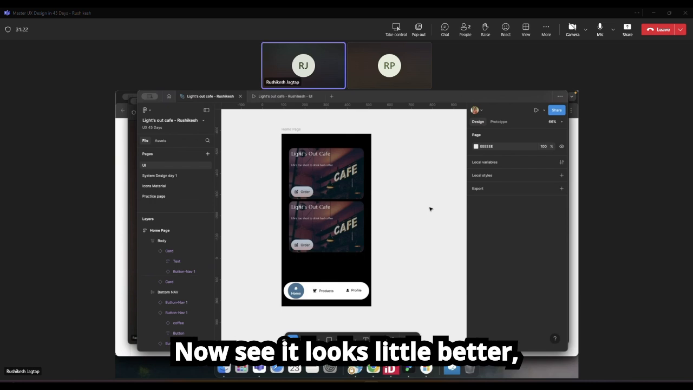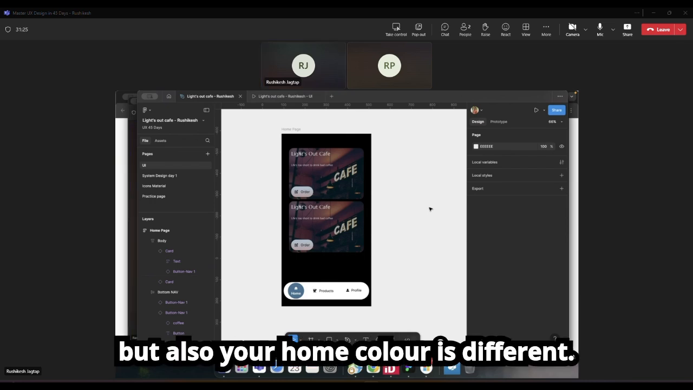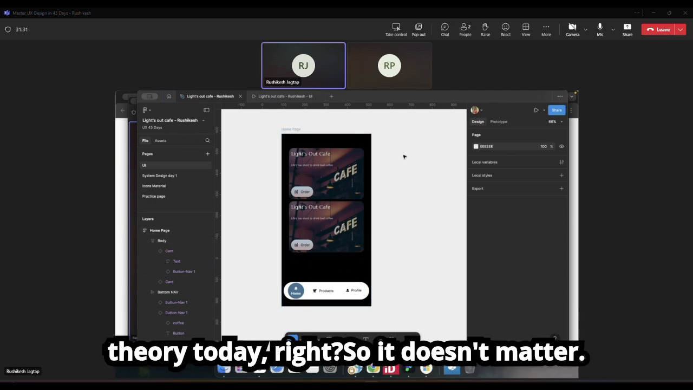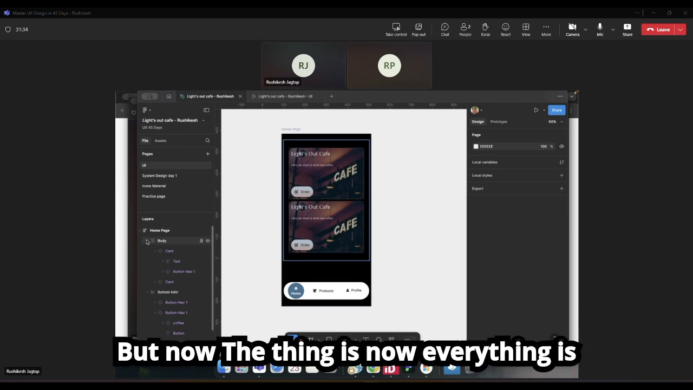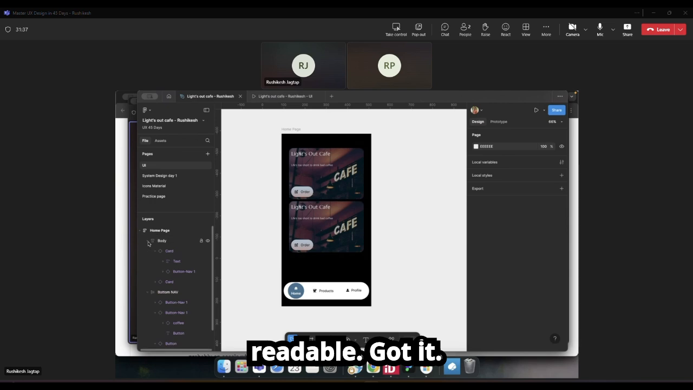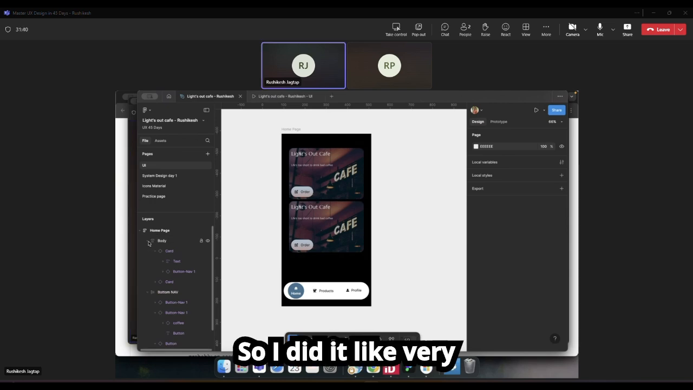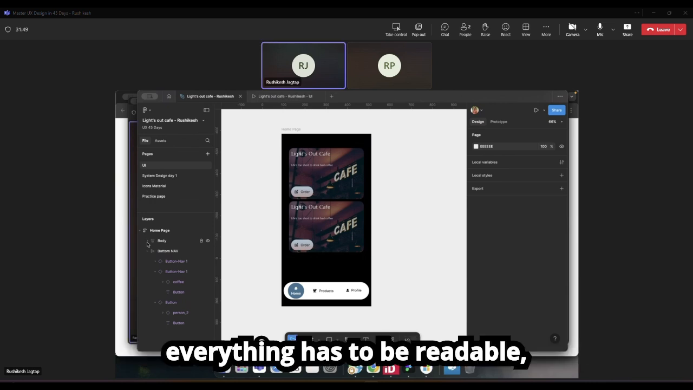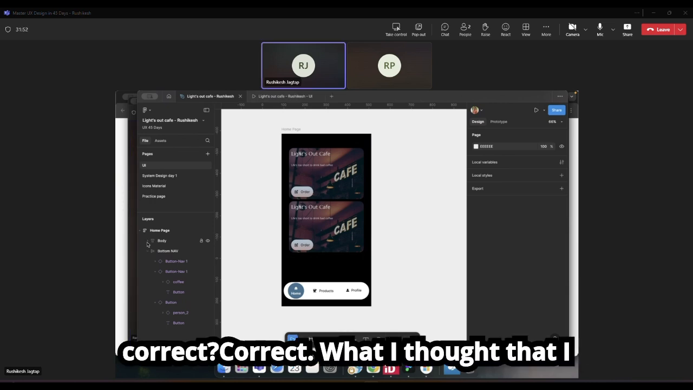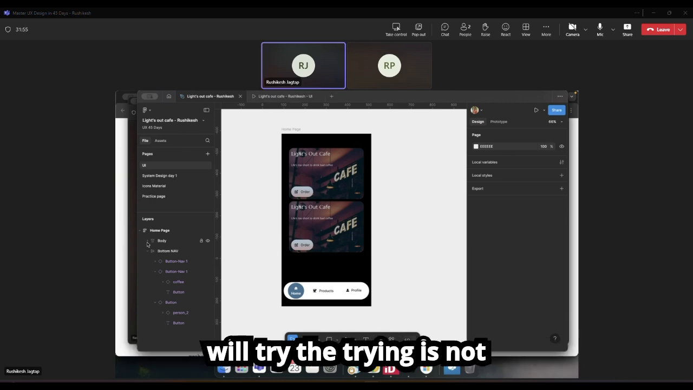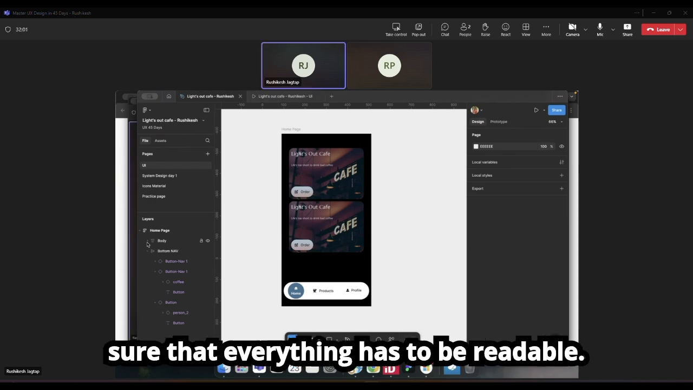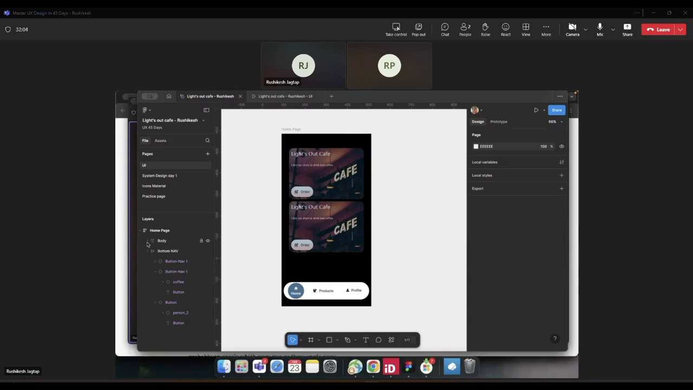Now see, it looks a little better, but your home color is different. Anyways, we are going to do color theory today, so it doesn't matter. But now everything is readable. I did it very colorful. Yeah, in UX design, everything has to be readable. I thought I'll try the red. Trying is not bad, but you have to make sure that everything is readable.